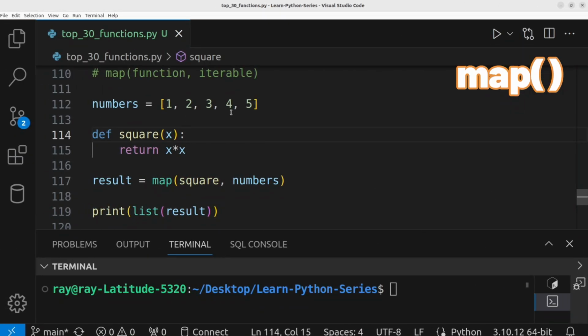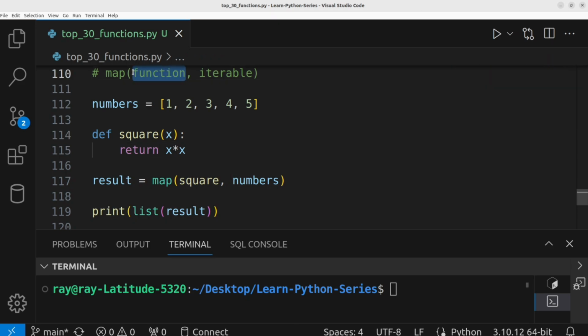Moving on, we have the map function. The first argument you pass to the map function is a function. The second argument is an iterable. The map function calls this function for each item in the iterable. Let's take a look at this example. We defined a function called square, which returns the square of any given number.